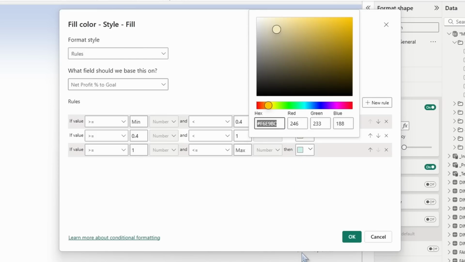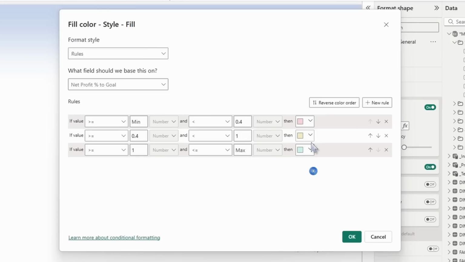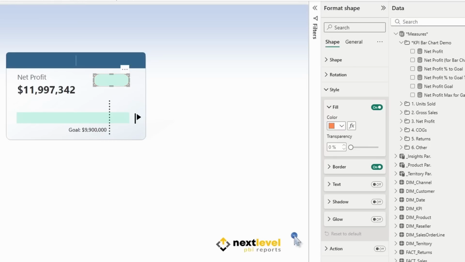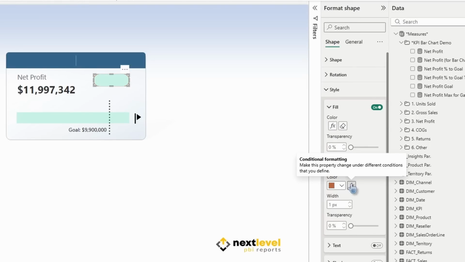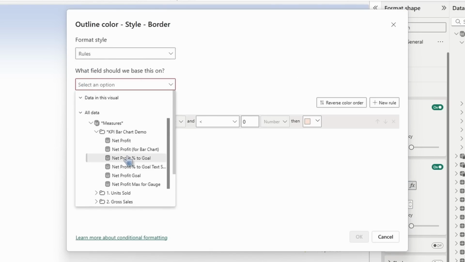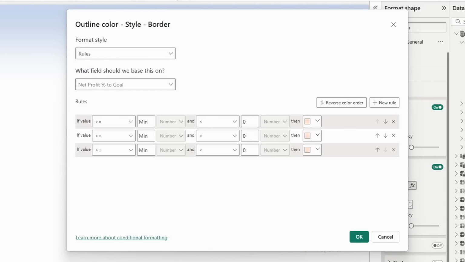Our yellow is F6E9BC. And our green is CAF3E7. Then click OK. Now let's open up the border, and we're going to apply the exact same conditional formatting here as well. The only difference is that we're going to go with a darker shade of that same color. I'm going to click FX, Rules, Net Profit Percent to Goal, and let's do that again.